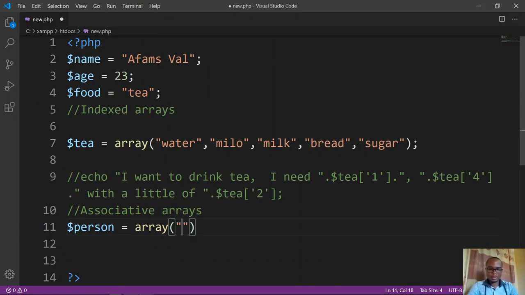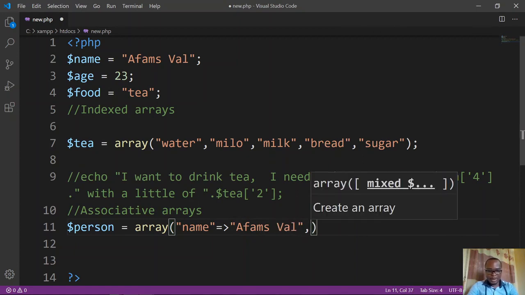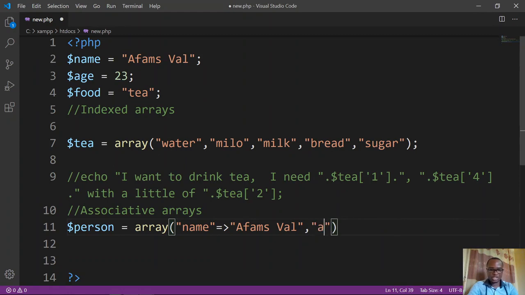So now I can say, take a name. You are a person. I want you to take your name. And the name I'm giving to you is what? Affirms. I'm giving you Affirms. So good. And give him another thing in which I can say, take age.